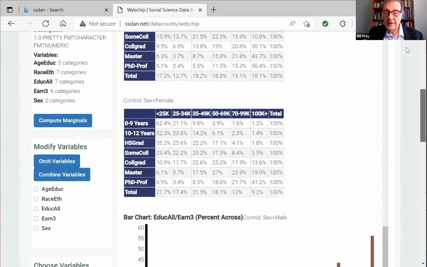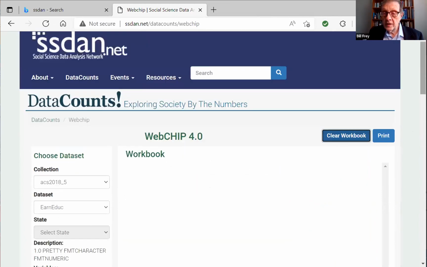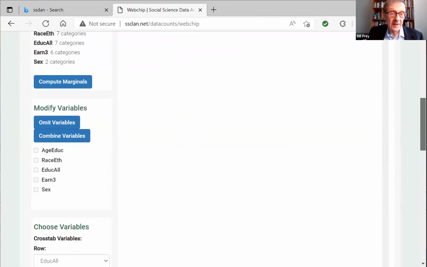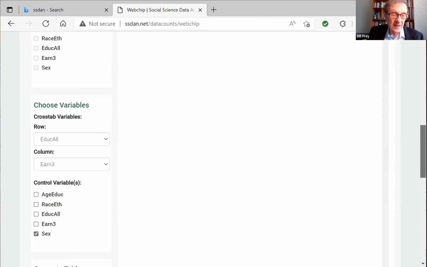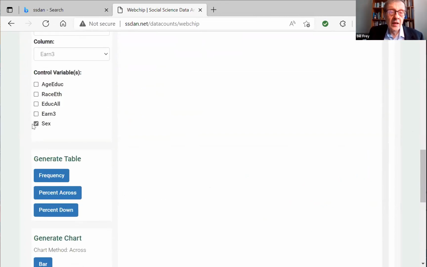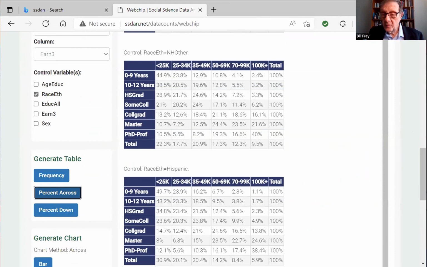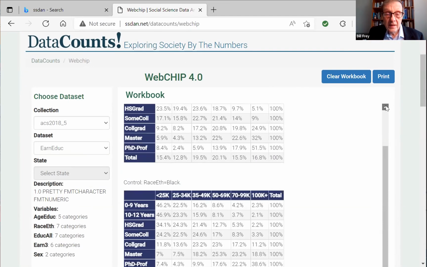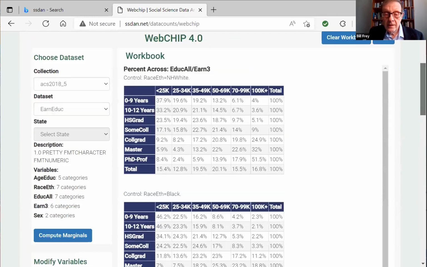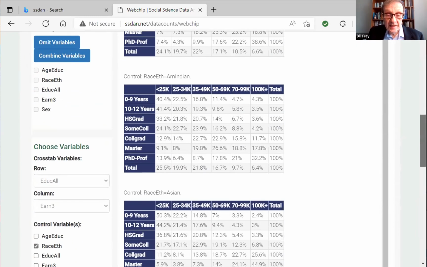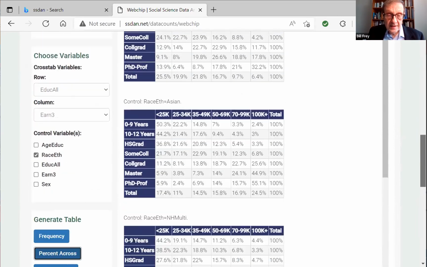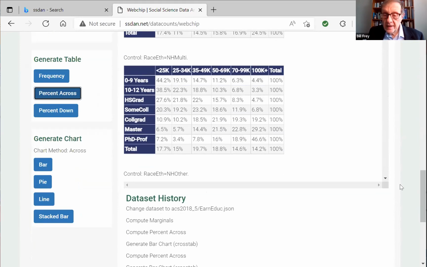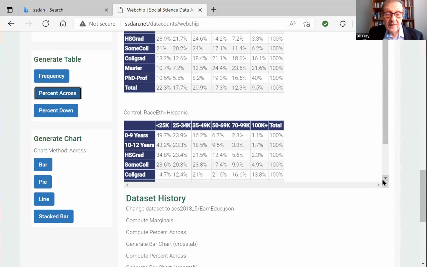You could also control this, by the way, if you want to wipe the thing clean, you could say clear workbook, but you can also control this same table, say by race, ethnicity. So we already have in there education by earnings, but instead of saying by sex control, oops, we'll say race, ethnicity as a control. And it pops up one of those tables for each of the major race ethnic groups that we have here, including non-Hispanic whites, non-Hispanic blacks, American Indians and Native Alaskans, Asians, multi-race, and we have some other race, which is sort of stuck in there, and then Hispanics.